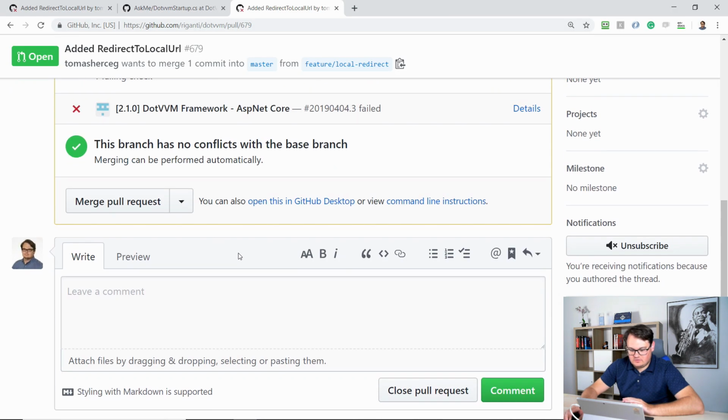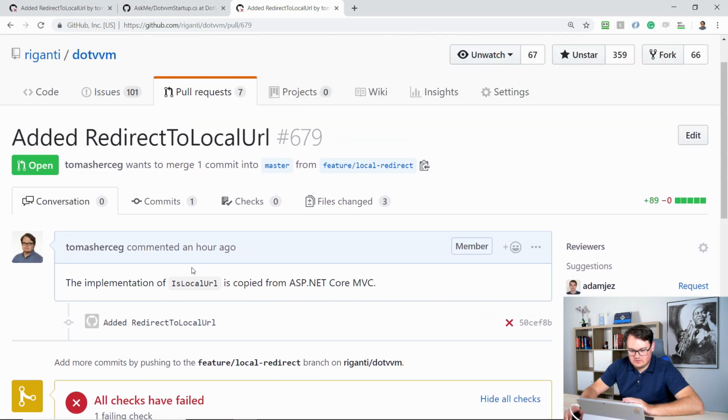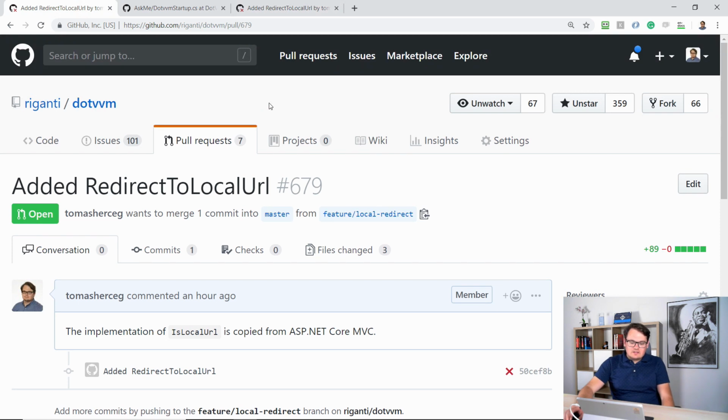Okay, so that's the pull request, and I can create another pull request. Maybe not now, because I need to make sure that it behaves the same way as in MVC, so I will do that later.